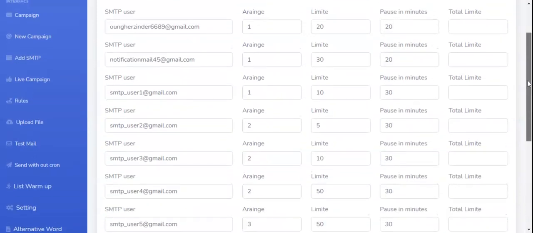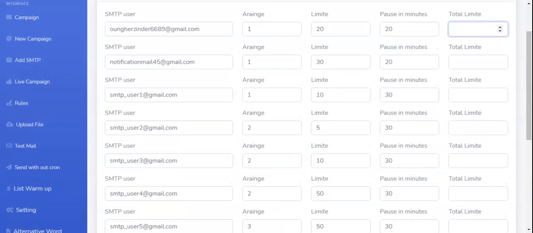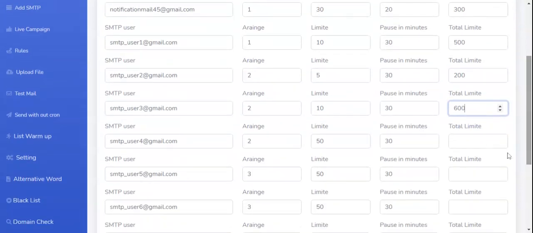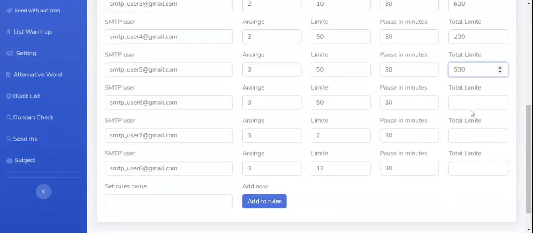And for the total limit, if you set 500, only 500 mails are sent from this mail ID. You can use 300, 500, or 200. You must put a value, because zero means the mail ID has no permission to send email. So you must set some value here.